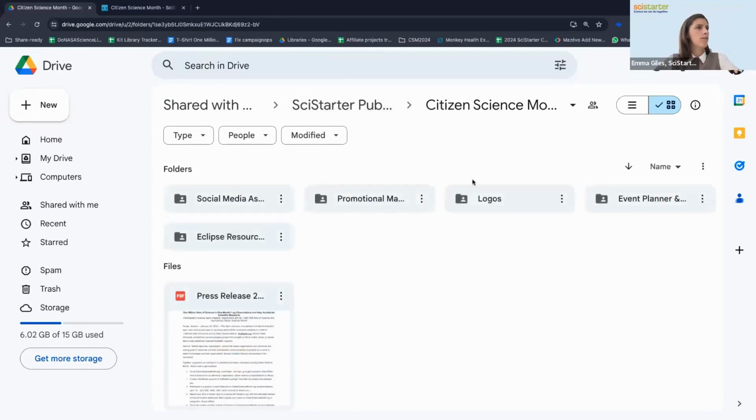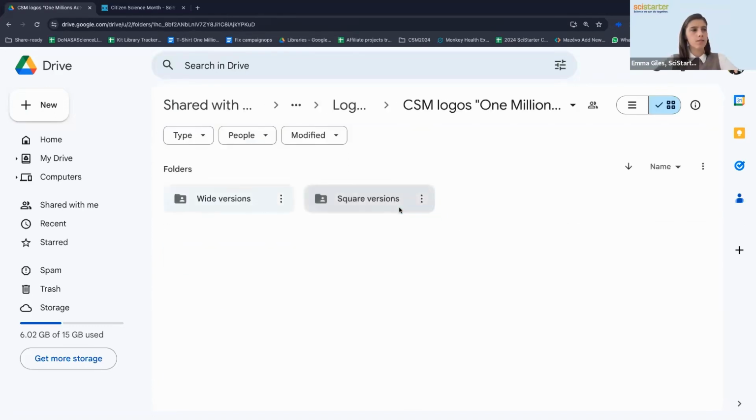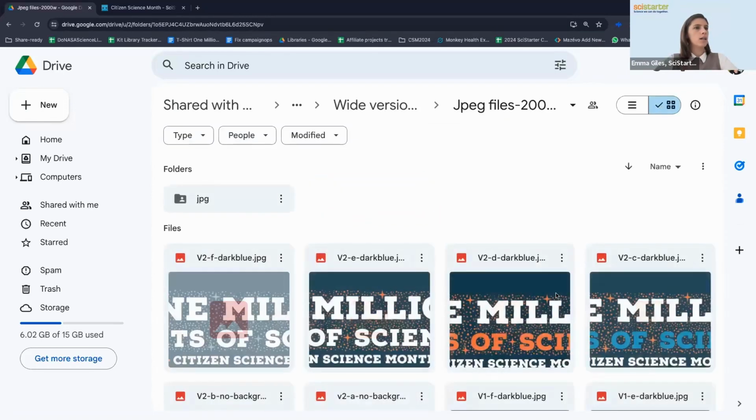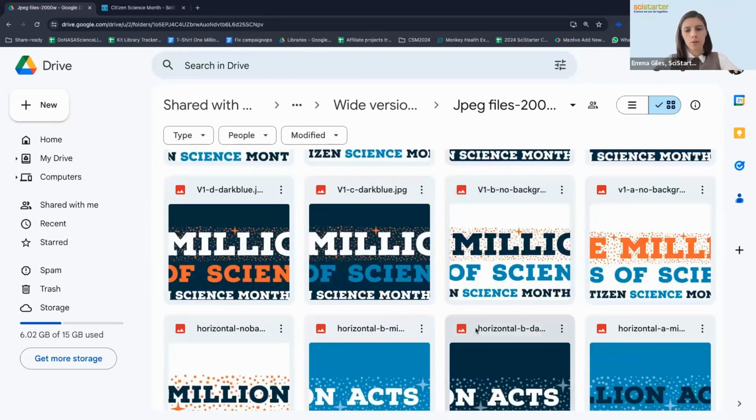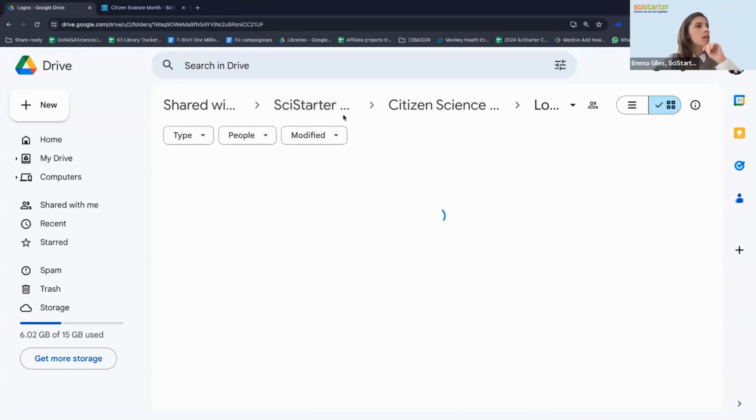Yep. And then we have a ton of logos for you to use if you need to use them. So SciStarter logos, we also have the 1 million acts of science logos. So I'm actually just going to go to JPEG and we have a lot of options. So you saw one at the very start of this event and then somewhere like a couple slides in there's a different one. We have a lot of options. So if you ever need to adjust your own or want to make your own flyer, you can use our logos to just kind of copy into them as well.